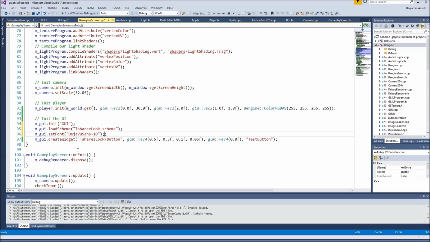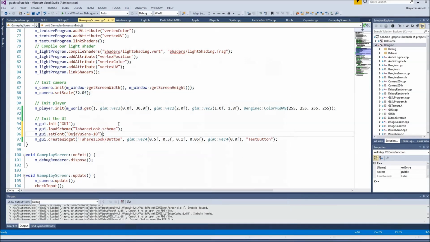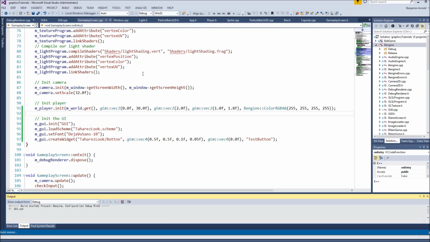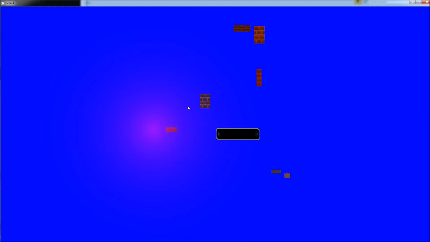And that will load if we open up the font folder. I'll show you which one it's loading. Here's fonts. It's going to load this DejaVu 10 .font here in fonts. Make sure you don't include the .font when you call set font. And now that's going to load it, so when we run it, we shouldn't get any crashes or any file I/O exceptions, but I may have forgotten another thing to fix. There we go. Okay.